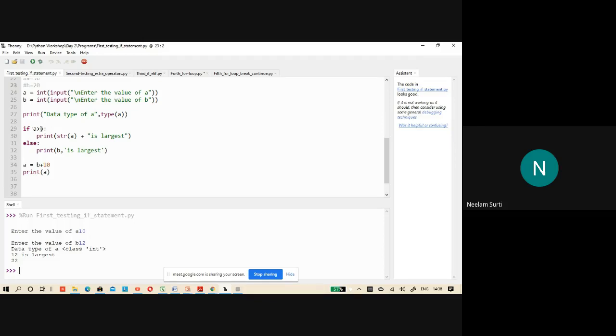So here, if A is greater than B, then you are writing string. This is just for demonstration, because many times people use plus, but plus can be used with string and string only. So 10 and 12, the largest value is 12, so it is printing 12 is largest. And as it is integer, I can use the arithmetic operator plus. So B plus 10 is equal to A, and A is printed: 10 plus 12, 22, is printed on the screen.